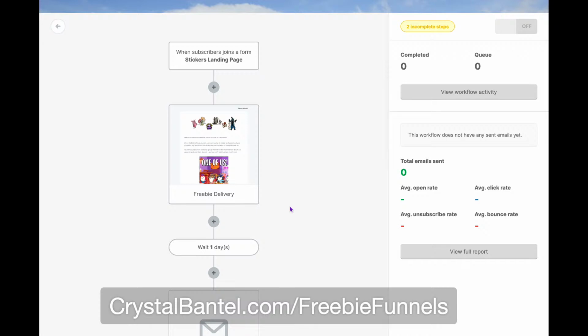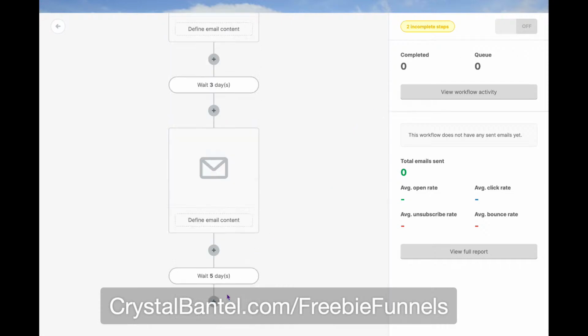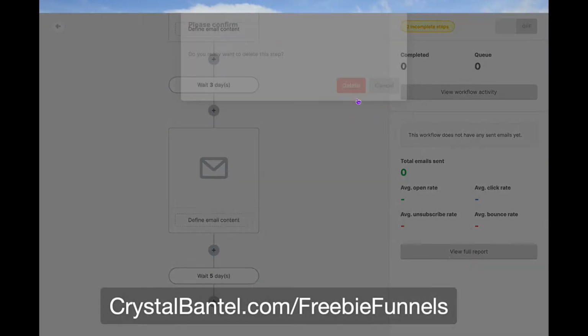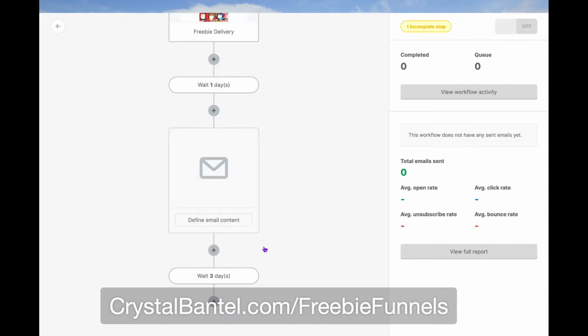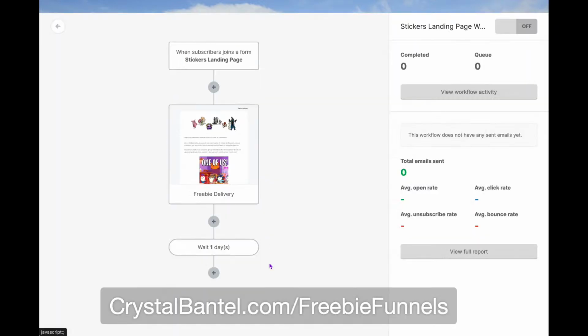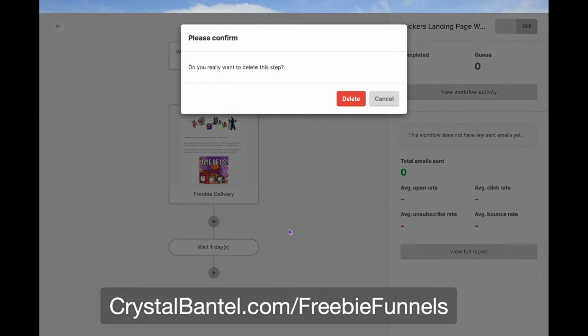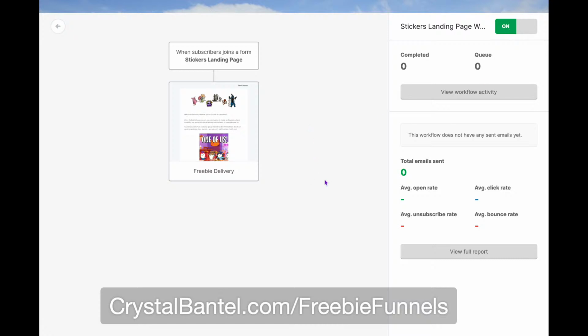So that is how you build out the nurture sequence after that. And then I'm going to just delete these steps for now, just so that I'll be able to save it. So it doesn't freak out and say, oh, you have incomplete steps, like it says right there. Delete, delete. Turn this back on. So now it's active again.